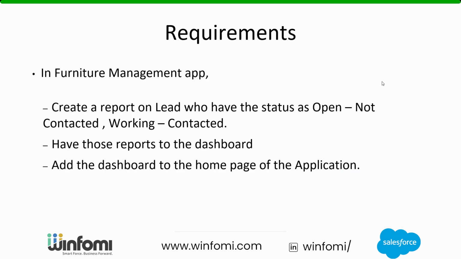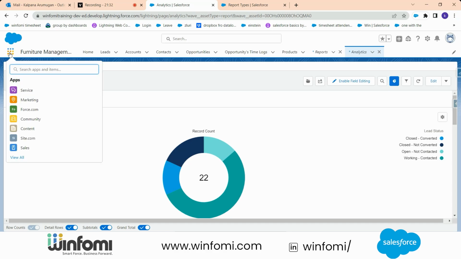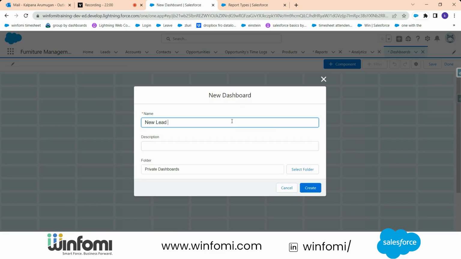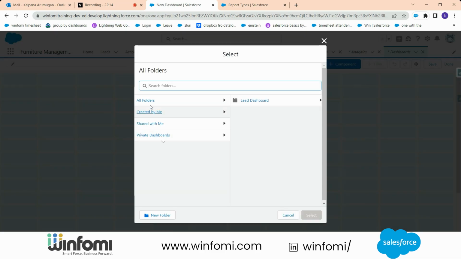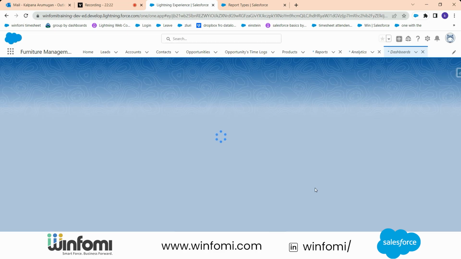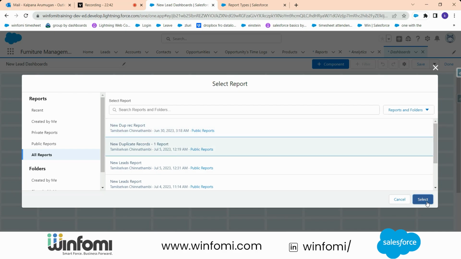What is the next thing? You need to have those reports in the dashboard, right? Then click on the app launcher, go to dashboards, and click on new dashboard. It should be public, or else in the lead dashboard folder. Click create. Click on the component to add the reports. Click on all reports. Which report did we recently create? See, jewelry. Click on that, then select.